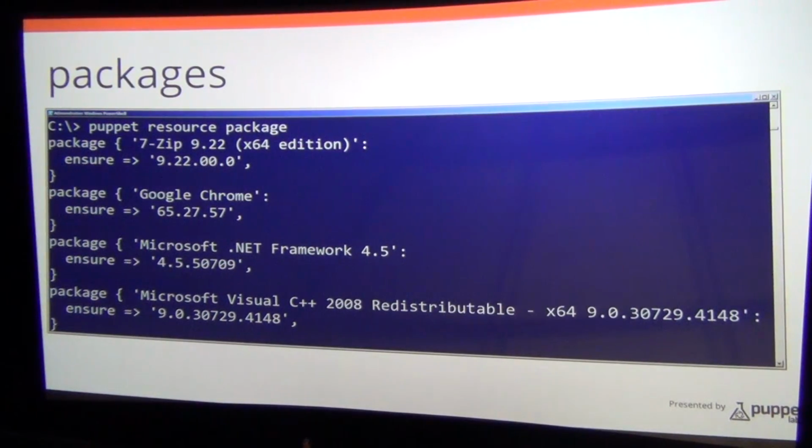But this is kind of useful because now I can get some sense about what's on my system. I can use this as a basis for creating a manifest, right, to describe what the desired state should be. For example, if I have one system that I'm working with, get it into the known state, use Puppet to tell me what that state looks like.